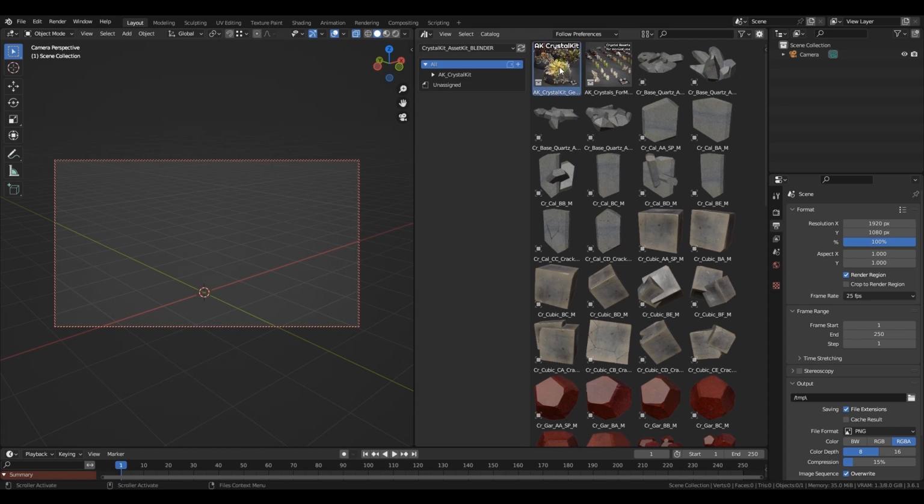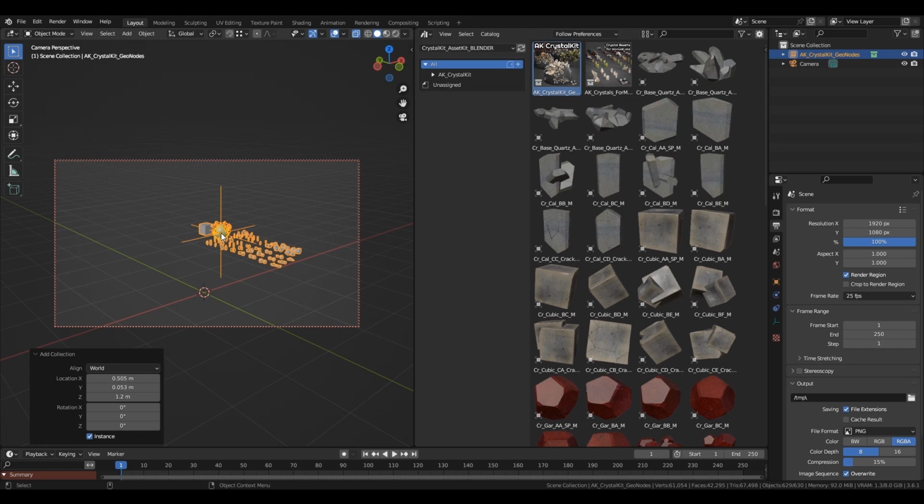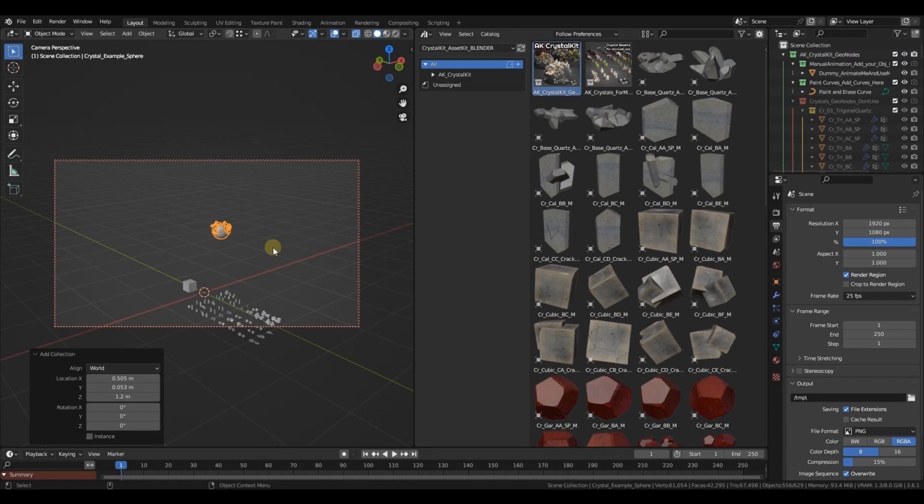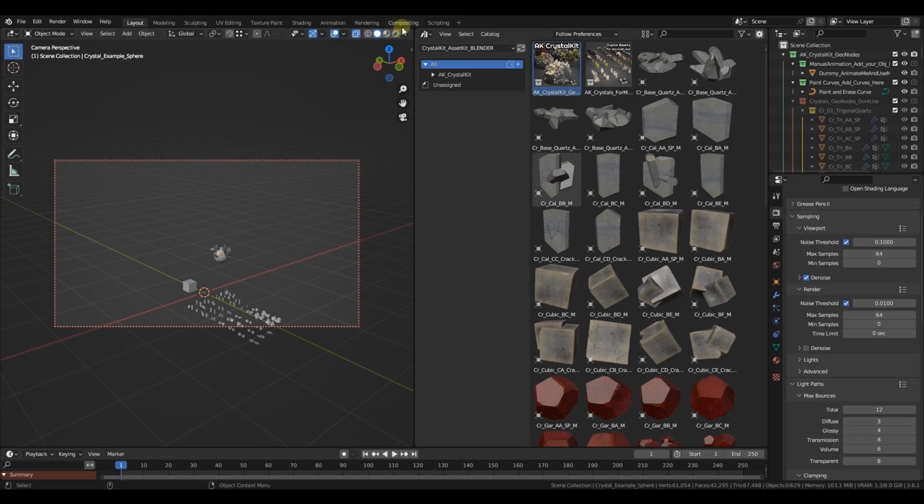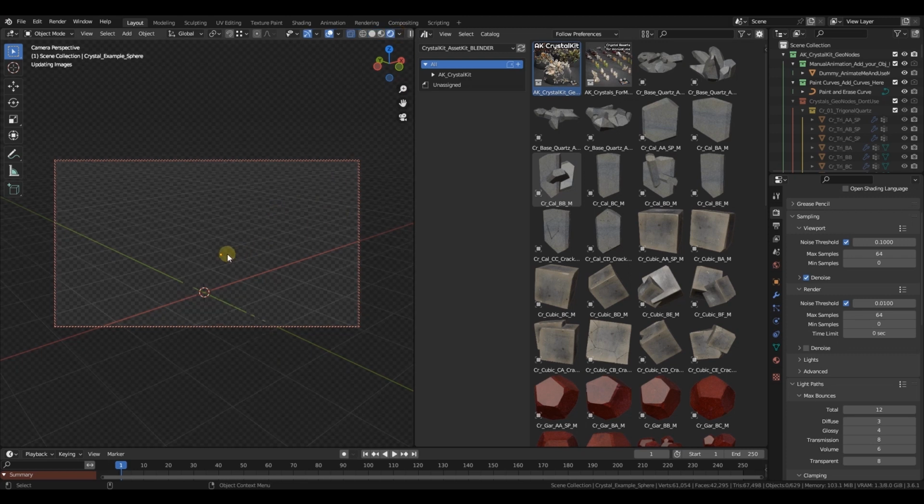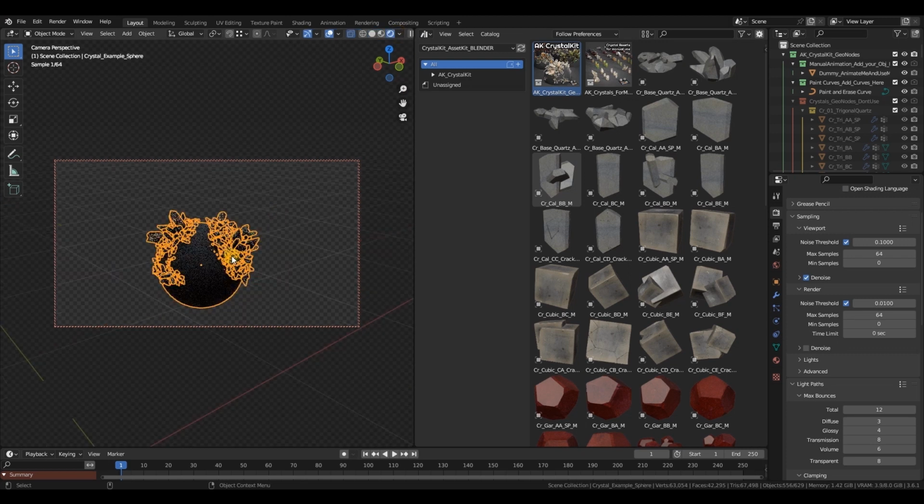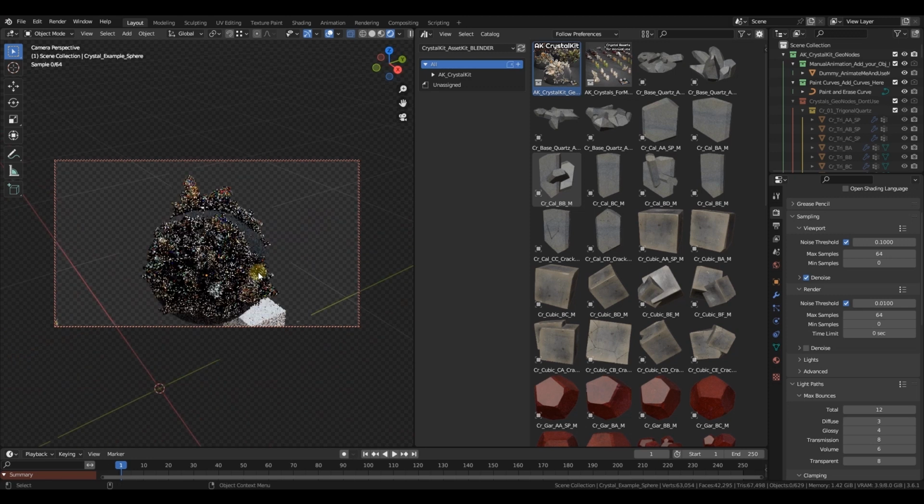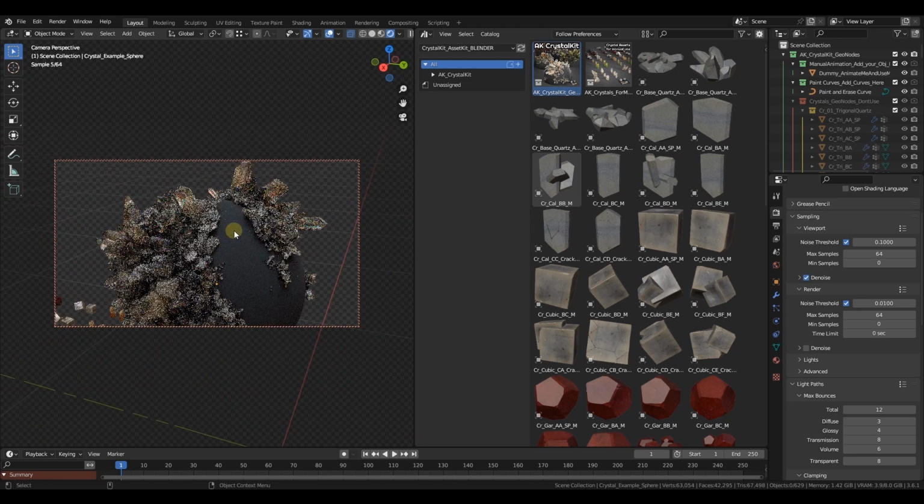So just use the AK Crystal Kit and drag it to your scene. And now please mind that you have to uncheck instance here, because if you don't uncheck it, everything will be an instance and you can't edit anything. So uncheck this and you're fine. And that's it. If we hit render here, then you see we got crystals and everything is working as it should be.